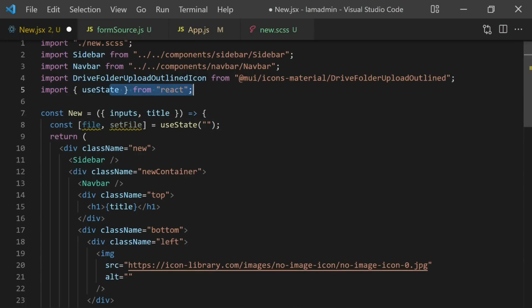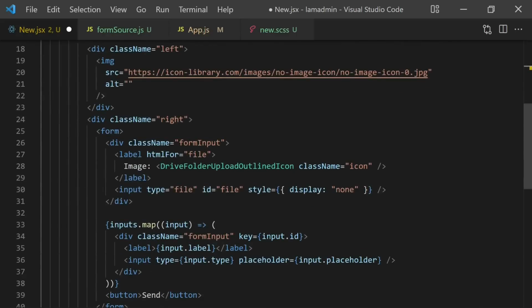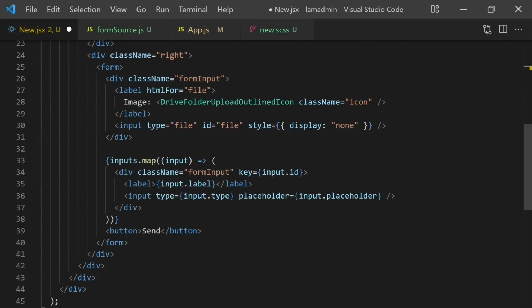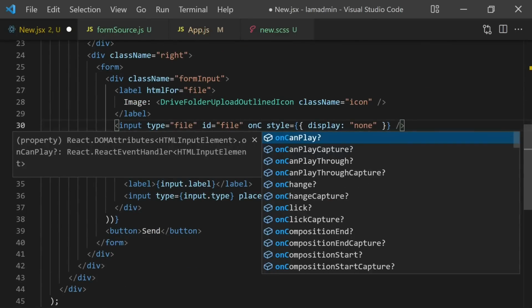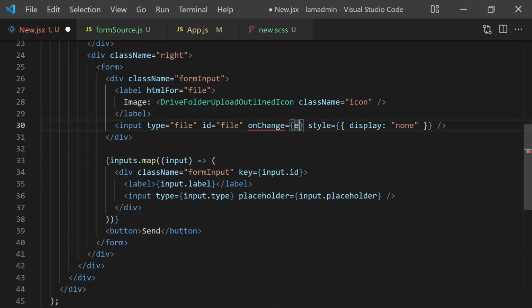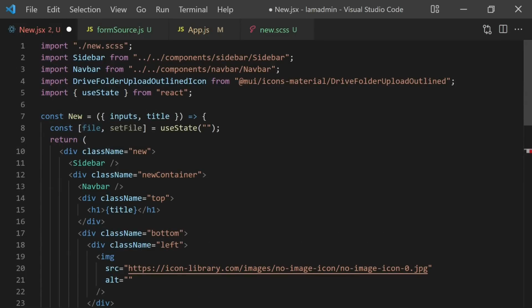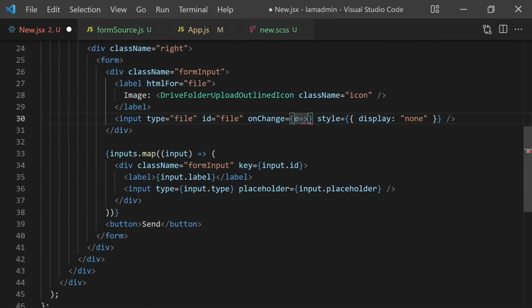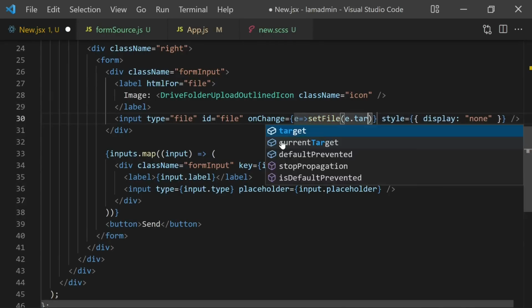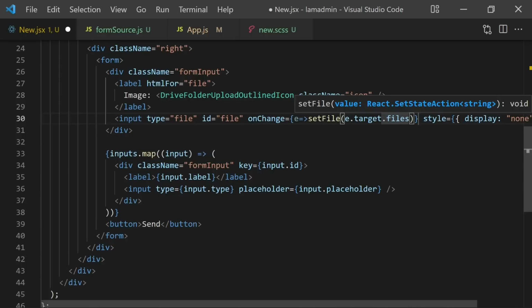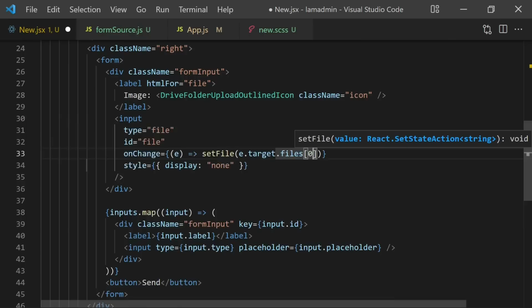Okay, it's here, and I'm gonna put onChange method for this input. I will say onChange, and whenever we change this input, which means whenever we choose any image, put that image into file variable here. So I will say set file is gonna be event target files, but we are gonna take just one image, so I will use the first file like that.